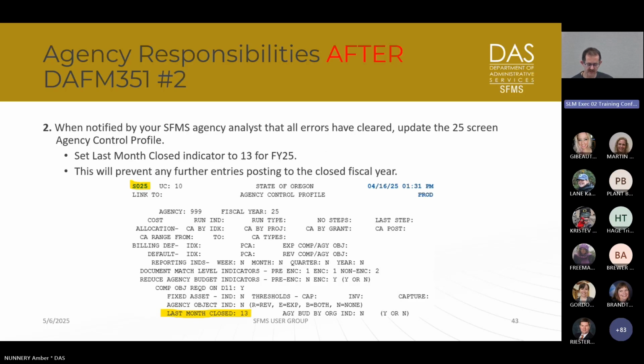Second responsibility comes after your agency support analyst notifies you that there are no outstanding Y batch errors for your agency. At that time, the agency will set the last month closed indicator on the 25 screen to 13 for the FY25 profile. So that month is now officially closed. And again, this is where you find that field on the 25 profile, last month closed. That will prevent any additional period 13 transactions from posting for your agency for fiscal year 25.